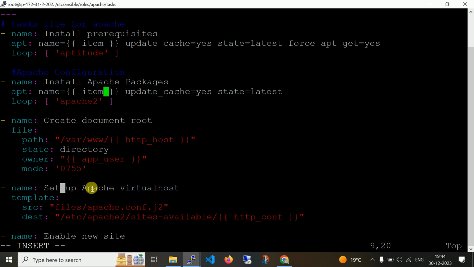Now set up the Apache virtual host. Source: it will try to find the files directory and apache.conf.j2. J2 stands for Jinja template. So what is a Jinja template? We'll have a separate video on that, but initially you just need to understand that it is a template. We need to just copy it to Apache conf.